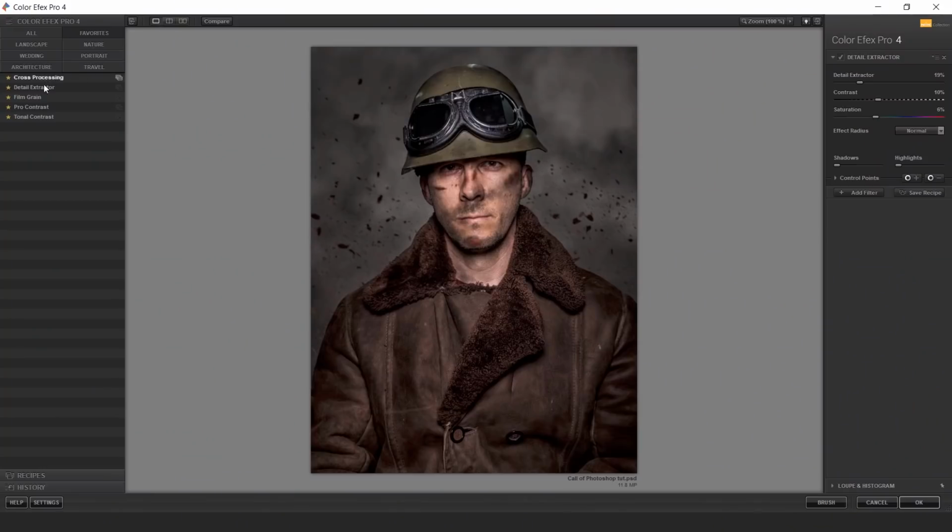So here I will use Detail Extractor. As you can see, it will extract a lot of details. So I will go with the contrast a little bit and a little bit back with the Detail Extractor sliders. So before and after, it's really nice. A little bit less, before and after.